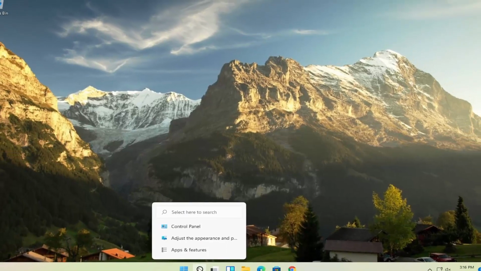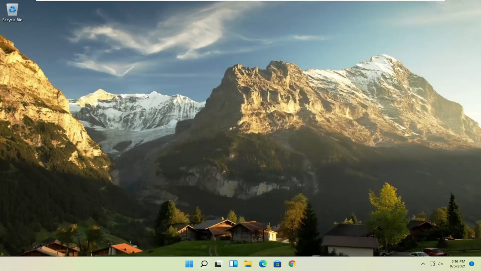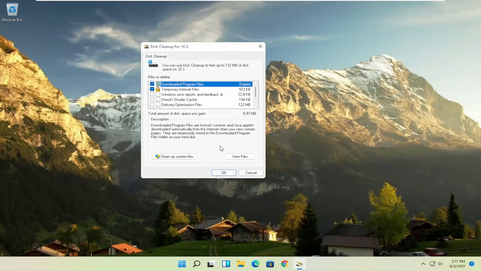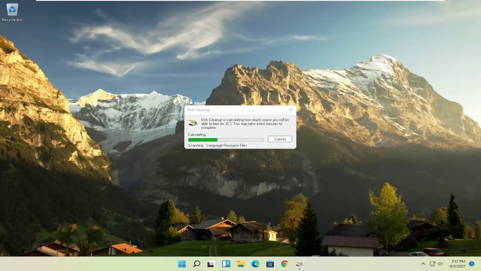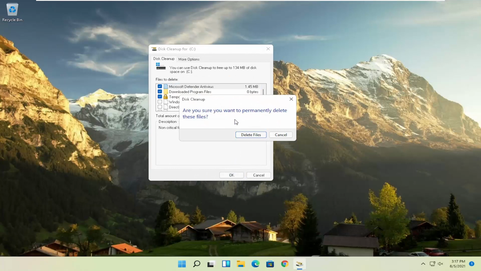Something else you can try here as well would be to open up disk cleanup. Go ahead and select that from the best match listing here. And then you want to select cleanup system files. And now you want to select OK. Are you sure you want to permanently delete these files? Go ahead and select delete files.